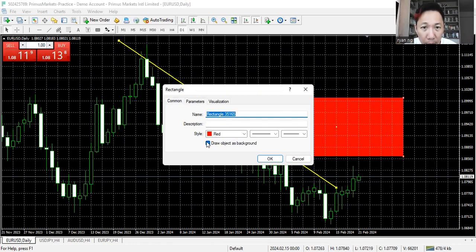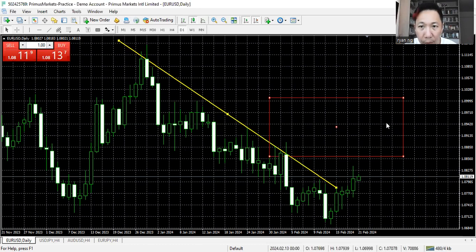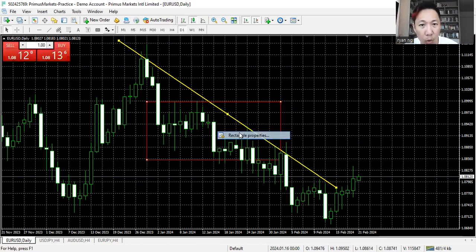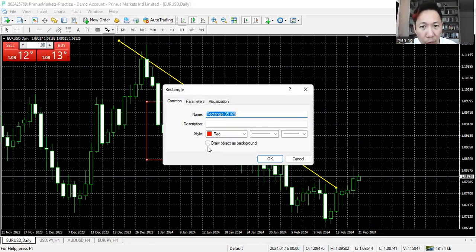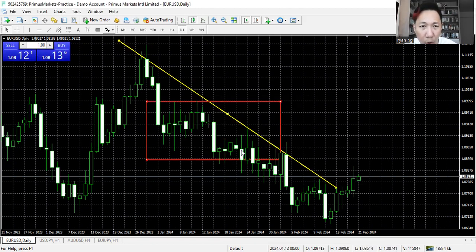If you click this button off, it becomes a transparent box. So you can draw it as a transparent box, or you can draw it as a solid box. Up to you. Usually, I draw it as a transparent box.